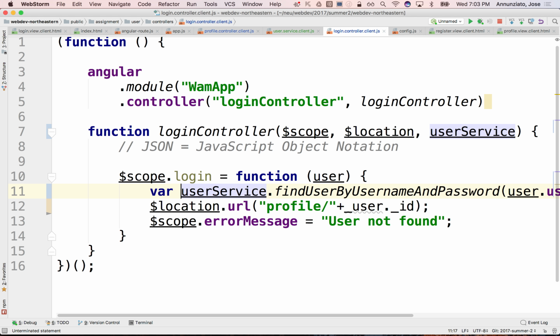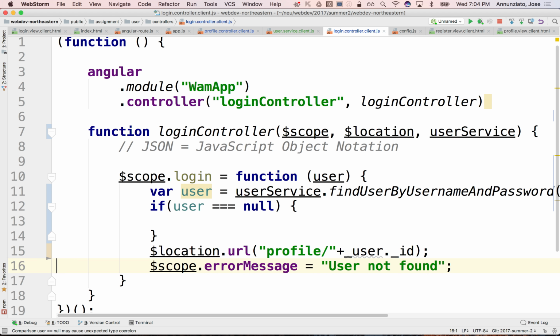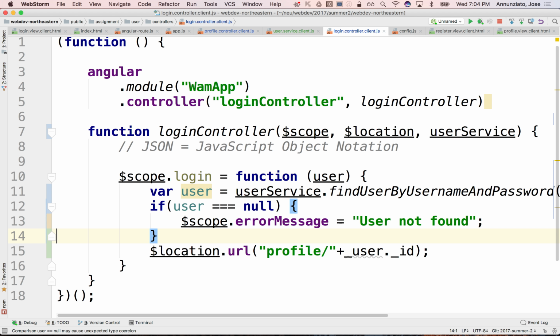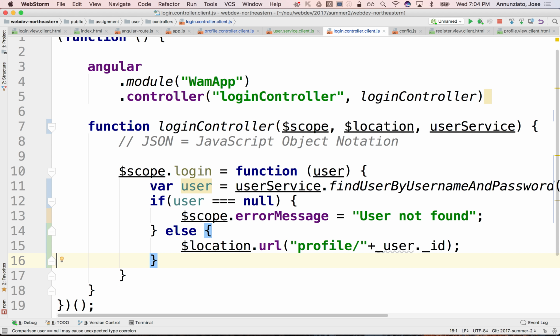Right? So var user. Right? Now that I have the user, I can ask if user is null, then I can do an error message. Else I navigate to the profile. Yes? Okay? All right?